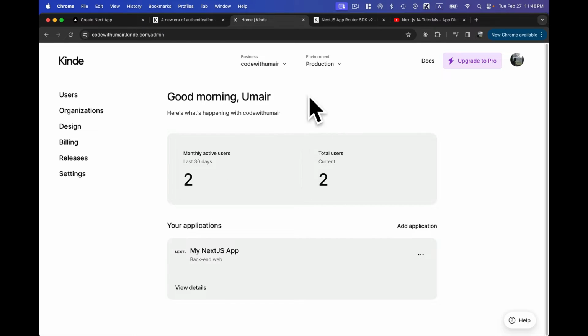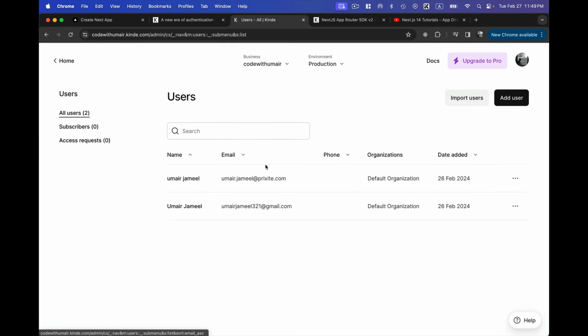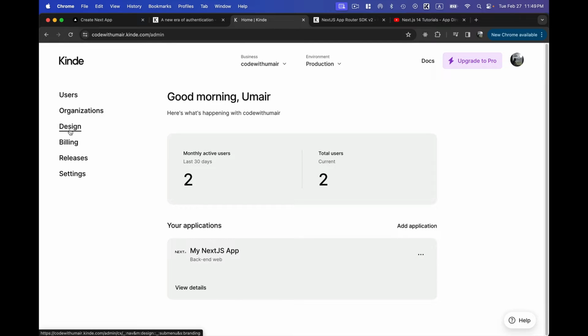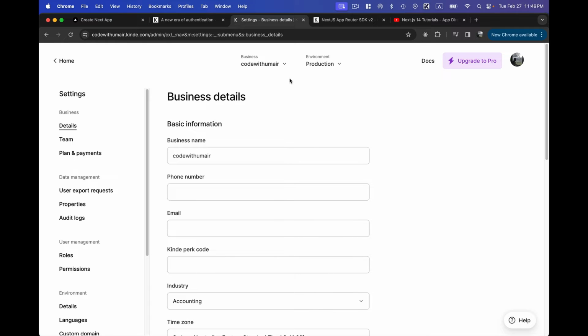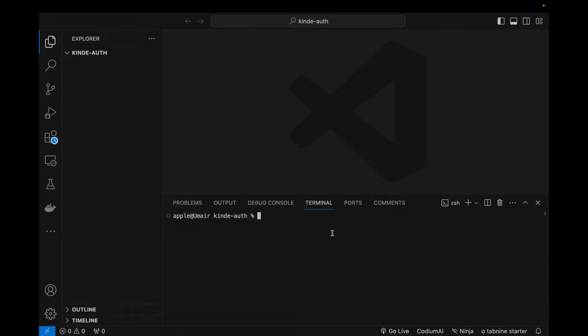So this is the logged in Kinde application that I've already signed up to, and you can see that we can manage a lot of users over here which are logged in. We can manage subscribers, access requests, we can manage organizations, we can also customize the design of the sign in page, sign up pages, forgot password, two-factor authentication. We can manage billing. Obviously the pro version of Kinde provides more features, but the free version also gives us a lot of flexibility to manage a lot of things about the authentication, and we can have the settings for multiple things. So let's get started, and I'm going to be creating a new Next.js 14 project.